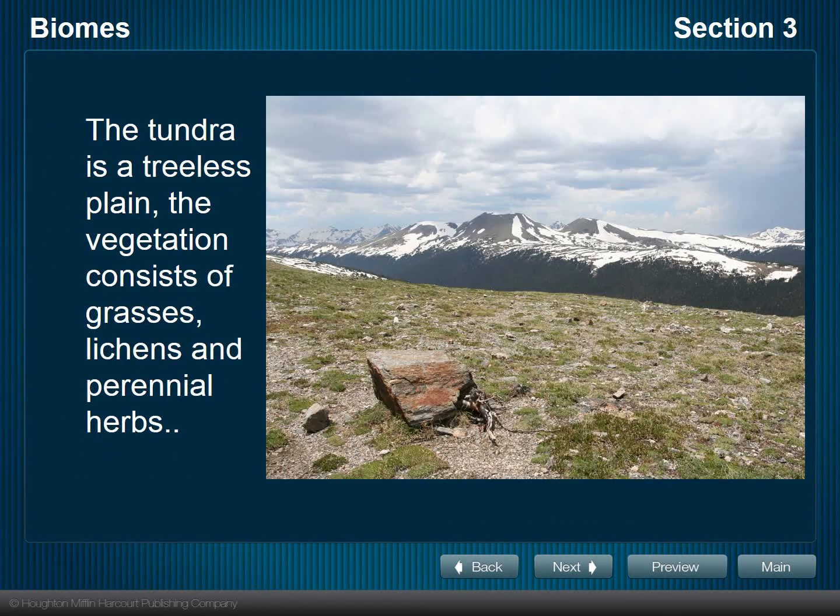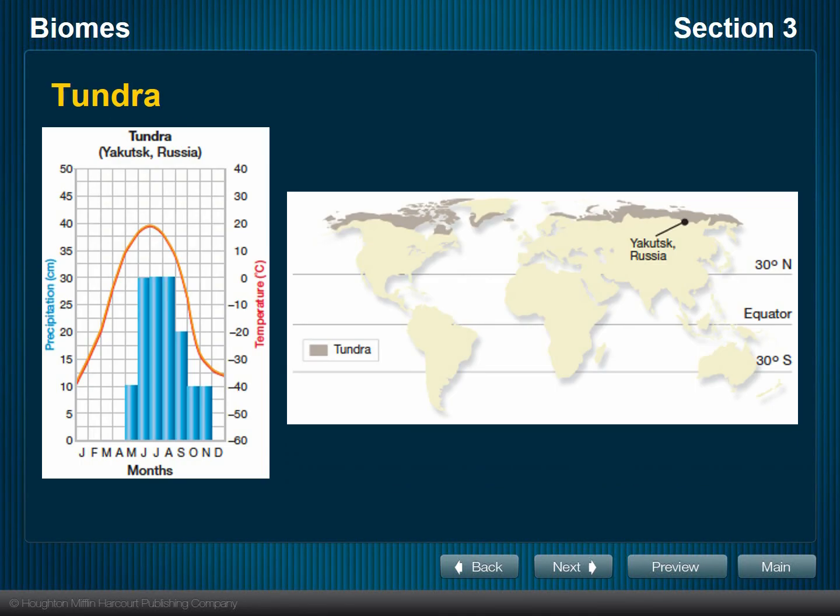The tundra is a treeless plain. The vegetation consists of grasses, lichens, and perennial herbs. The tundra is located in the Arctic or Antarctic and is characterized by very low winter temperatures and short, cool summers.